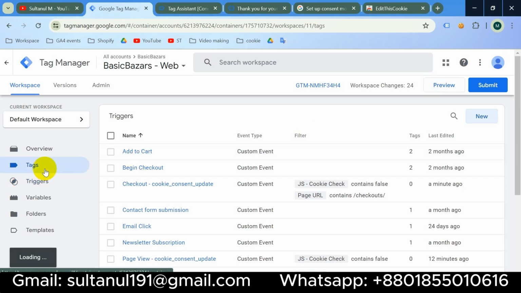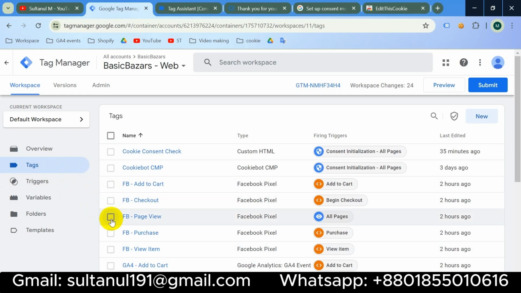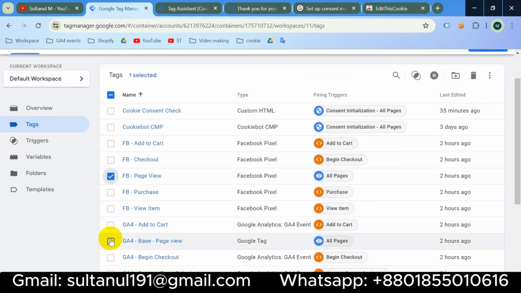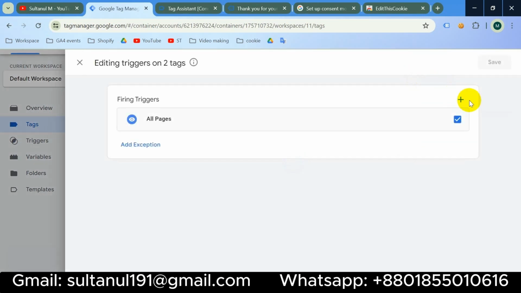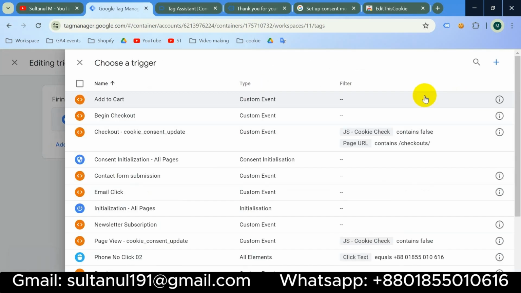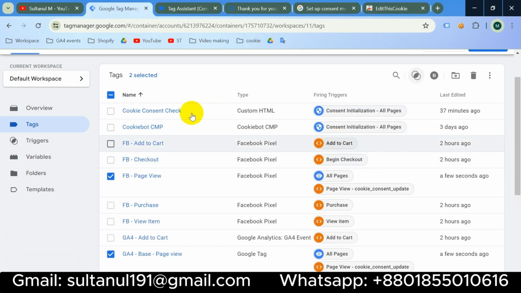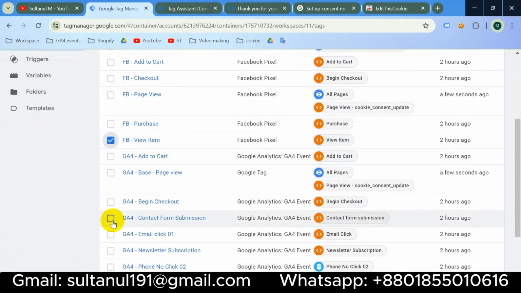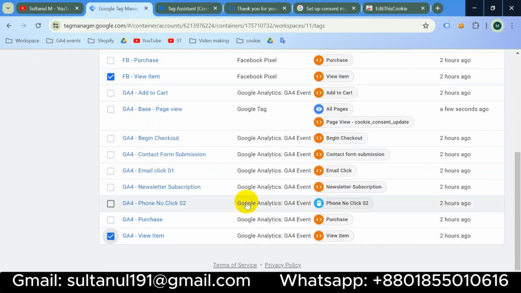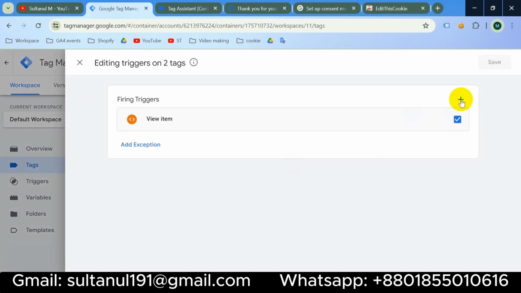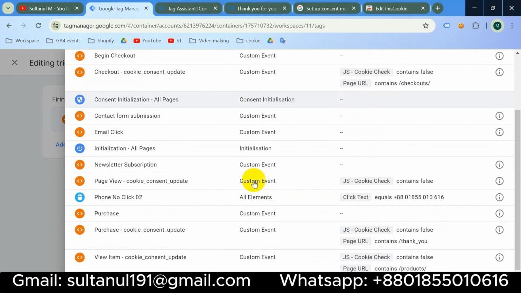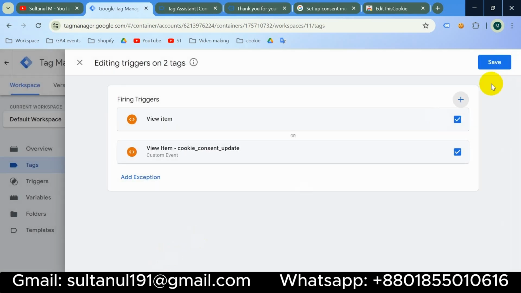So go to the tag section, then select the page view event tags, like Facebook page view, and this is the GA4 page view. Then edit triggers, then click on this plus icon, then choose from here page view cookie consent update, then save. Then I will select the view item tags. Here you go, this is the Facebook view item and this is the GA4 view item. Then edit triggers, click on the plus icon and choose from here view item cookie consent update, then save.